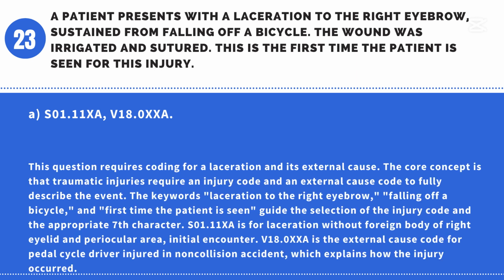Answer, A. S01.11XA, V18.0XXA. This question requires coding for a laceration and its external cause. The core concept is that traumatic injuries require an injury code and an external cause code to fully describe the event. The keywords laceration to the right eyebrow, falling off a bicycle, and first time the patient is seen guide the selection of the injury code and the appropriate seventh character.